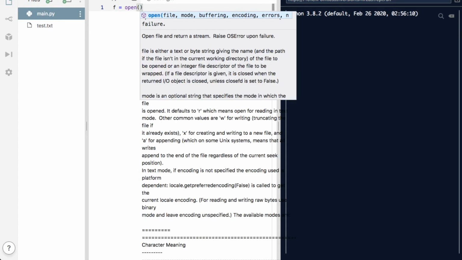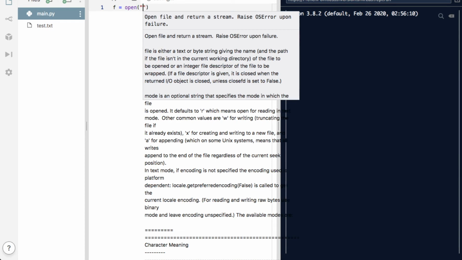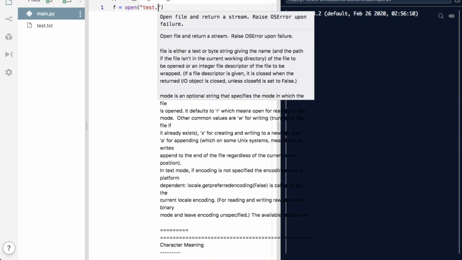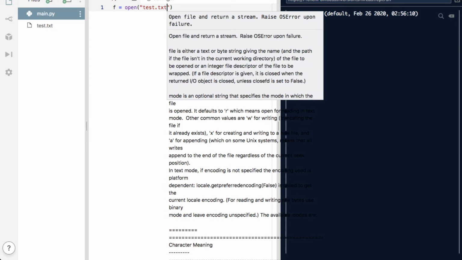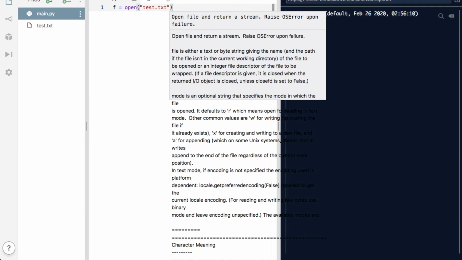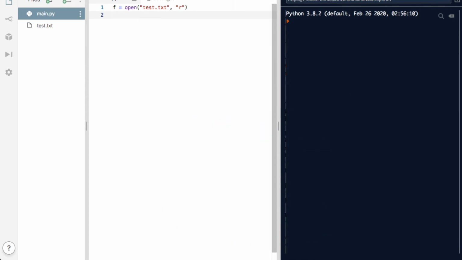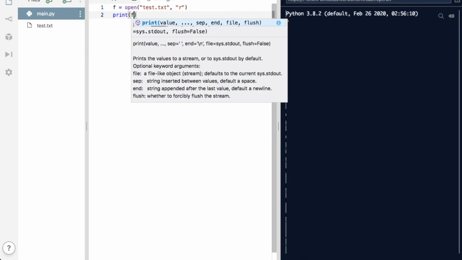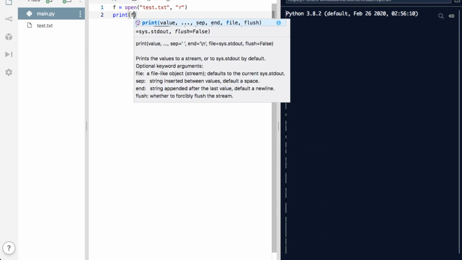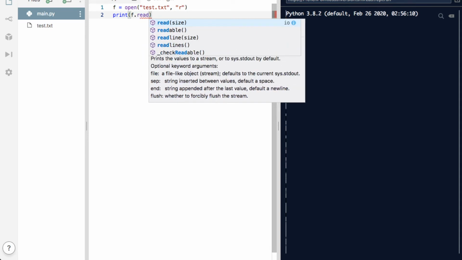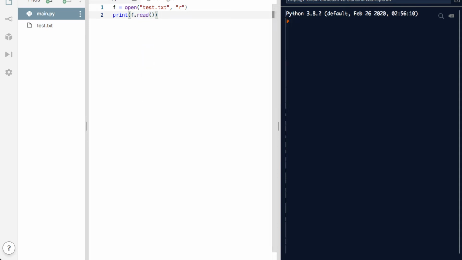then f equals open, and then you're putting in your quotation marks, the name of your file, and then you're going to put the mode, and this is read. Then we're going to use print f, which is our open text, and then read. And again, you need these brackets on the end, they're important. If we run that, it prints out hello world.